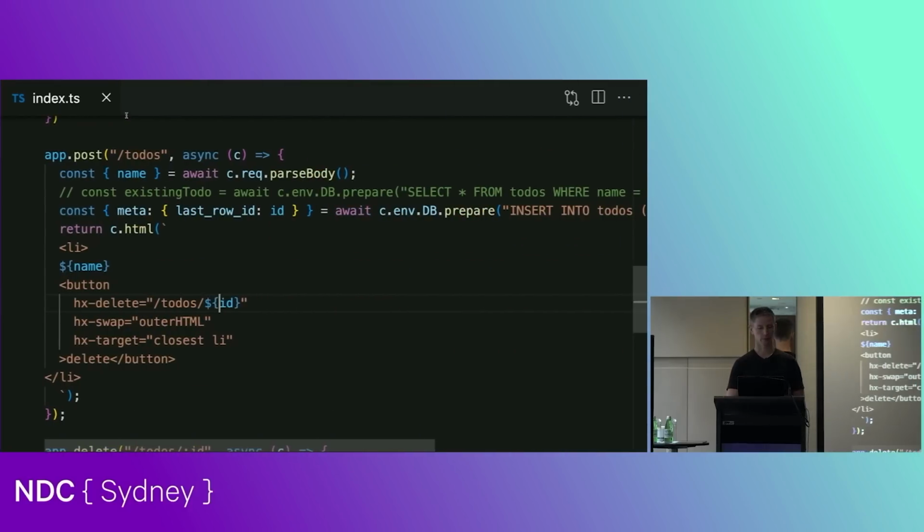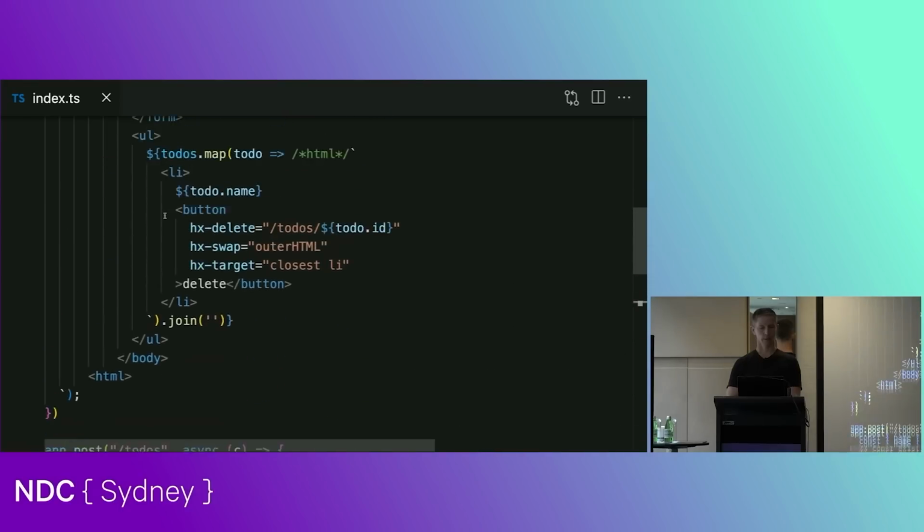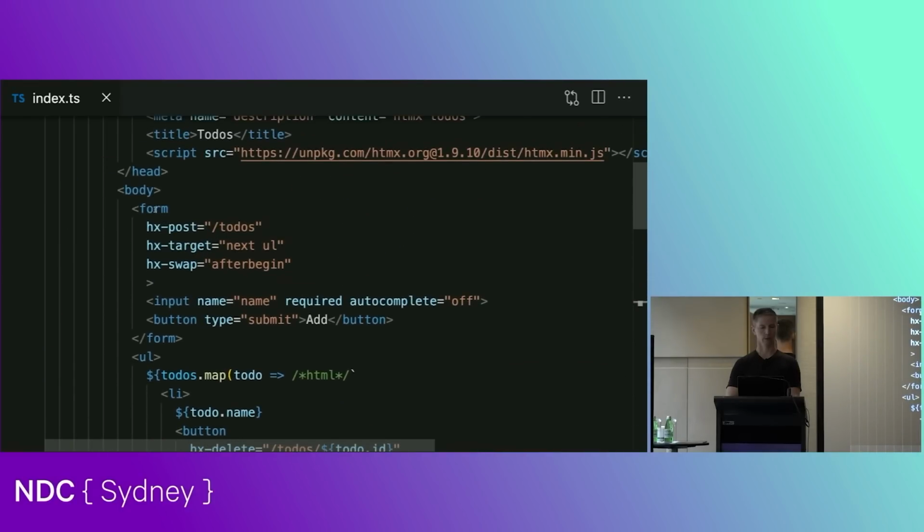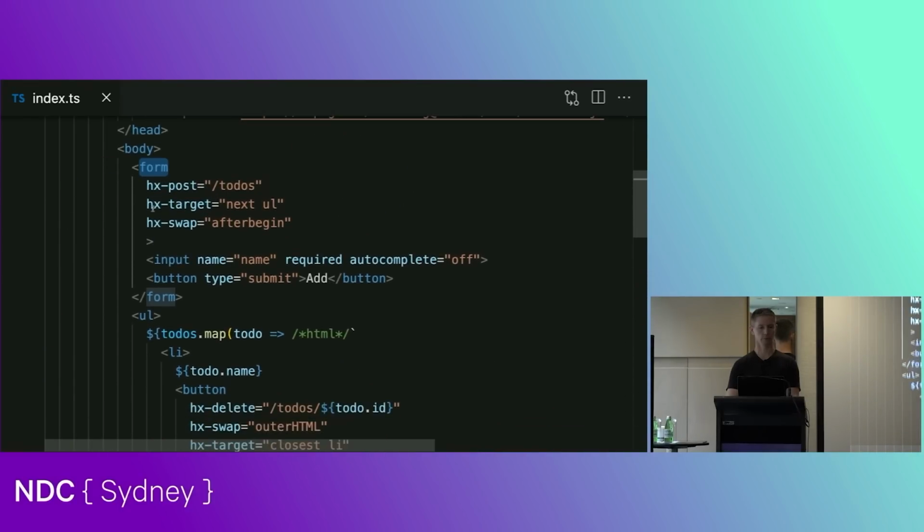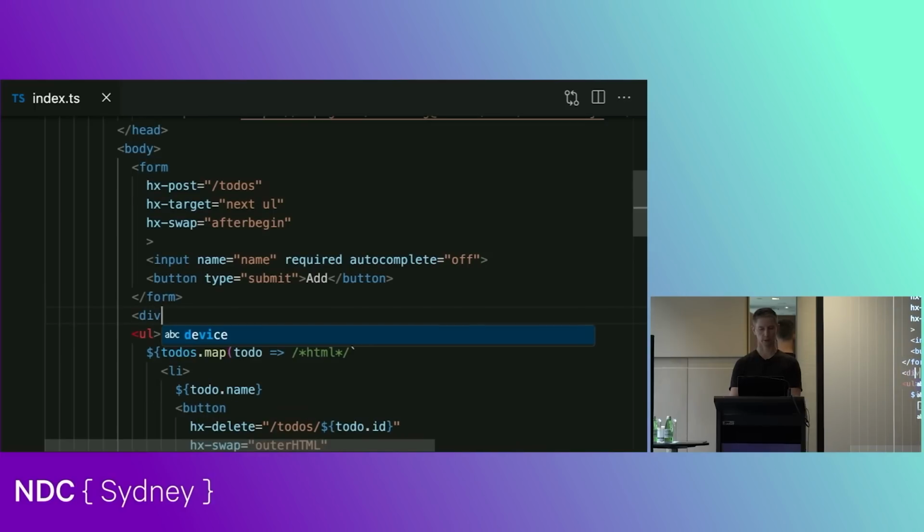So I'm going to go back over onto our server here, and up here, underneath our form that's been improved by using HTMX, I'm just going to put a div underneath here with an ID on it of error. It's just an empty div that's going to sit here and do nothing. But it's a spot for me that I can target and swap out that error message now.